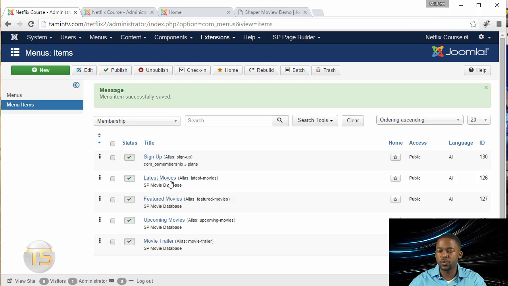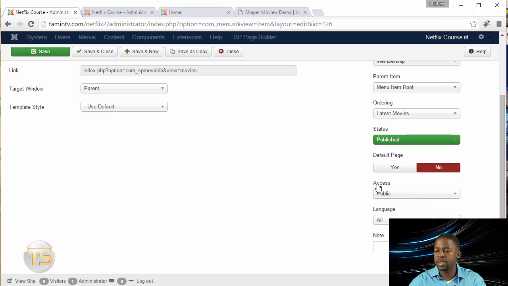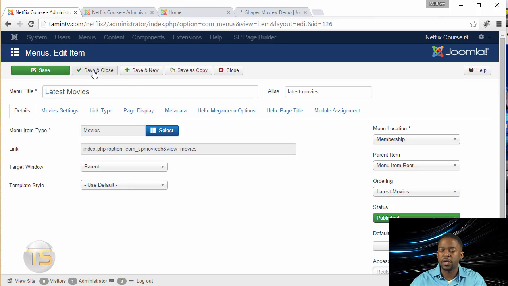So let's start off first with latest movies. Let's click on this. When you click on it, you notice in the right column at the very bottom, it says access. You click on this drop down and you can set this to register. Now I'm not going to go into a lot of details about access control because it can get so technical. But since Joomla already has a default one here, we're going to set this to register. That means that only people with memberships who have created an account are going to have access to your site. So let's click on register and then save and close.